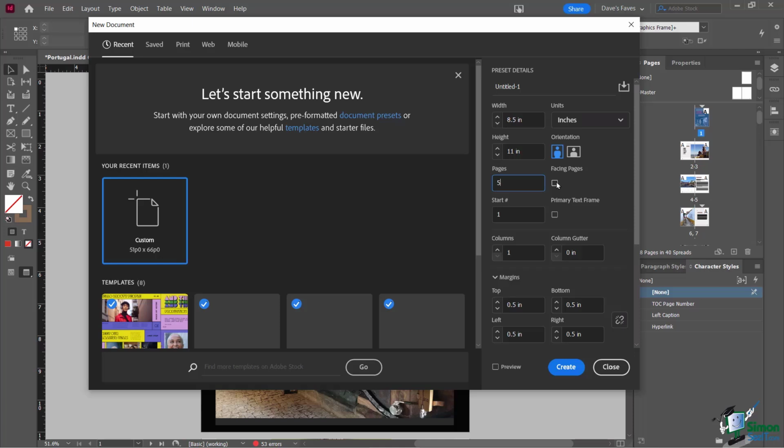Right? We're going to talk about how we can change these things after the fact. So don't get too stuck on the idea that I need to make the right decision right now, because we can always change those things once we get back into the document. Okay, so I'm going to keep it at not facing for right now.